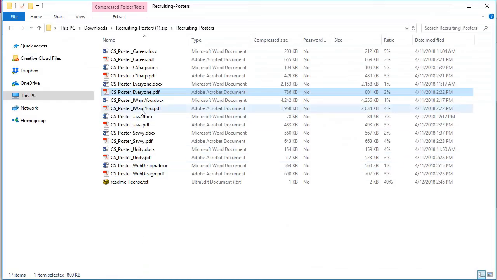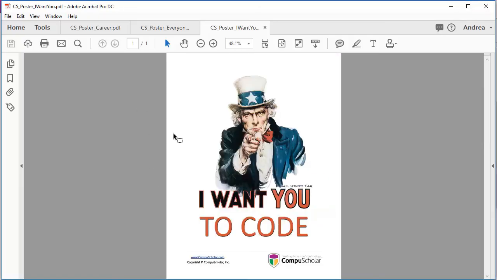And the last general purpose one is the Uncle Sam I Want You poster. So very simple and straightforward. I want you to code. We just thought that might be fun to hang in your classroom or out in the hallway somewhere.